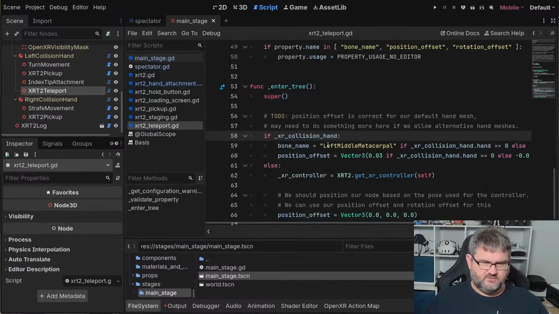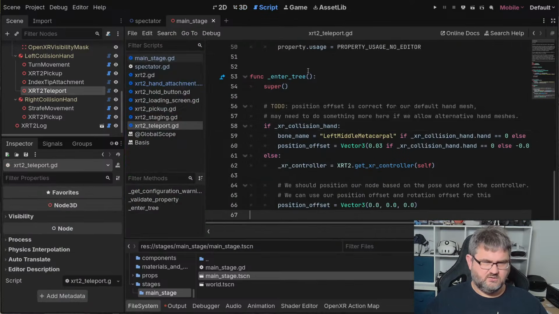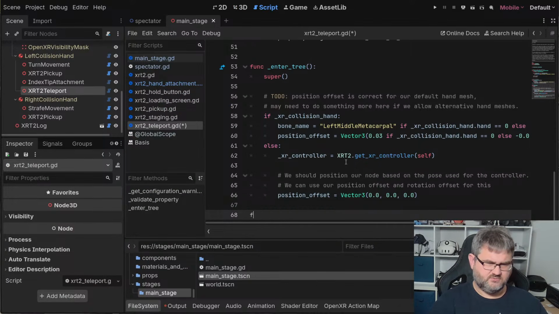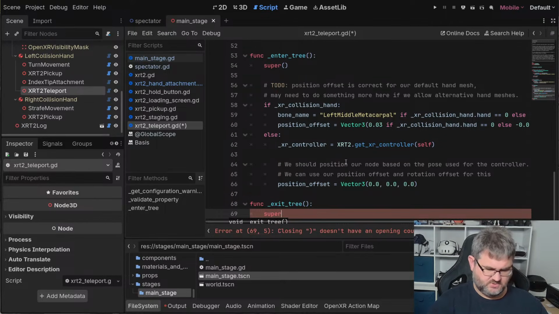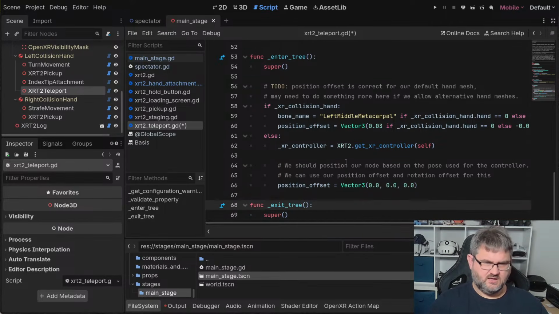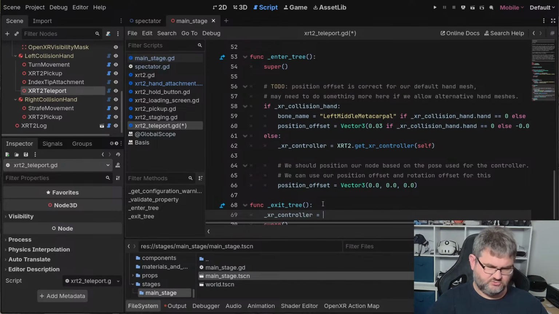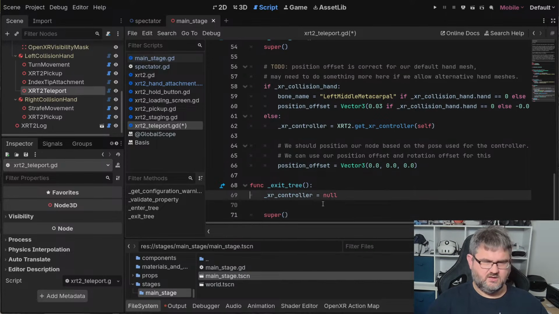All right, so we've got our enter tree here. Do we need to do an exit tree? I think so. Exit tree. We obviously need to call super there, but we're going to call super at the end. And all that I want to do here is make sure that this is null, so we're not dealing with that. All right, cool.